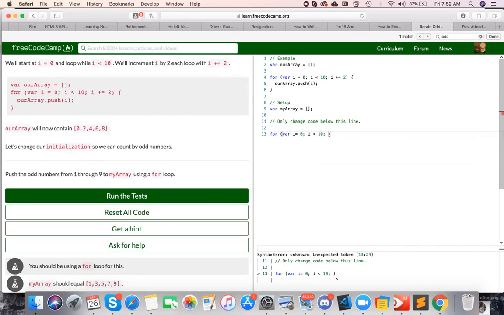Yeah, so I'm U10, and I'm going to start at 1, just because I think that's what I'm supposed to do. And then I'm going to increment by 2.